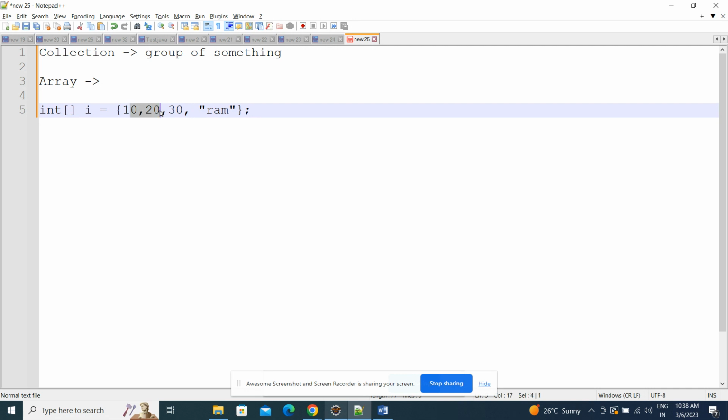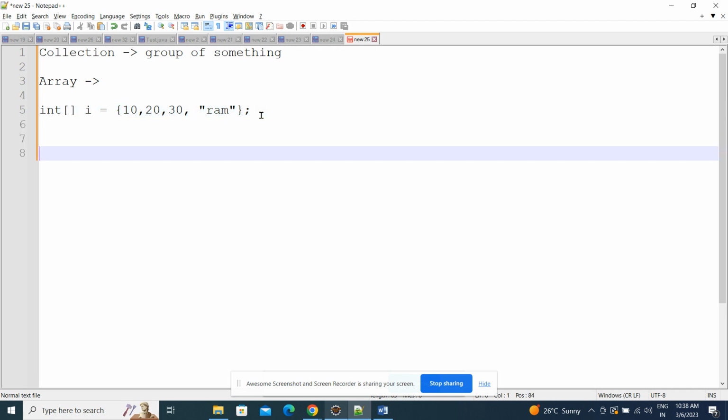Either integer, meaning an integer array. If it is a string array, it means strings. If you want to store strings, you use a string array s equal to..., and we can store all string-related values. Whatever type you are creating the array with, it should be of the same type of data.